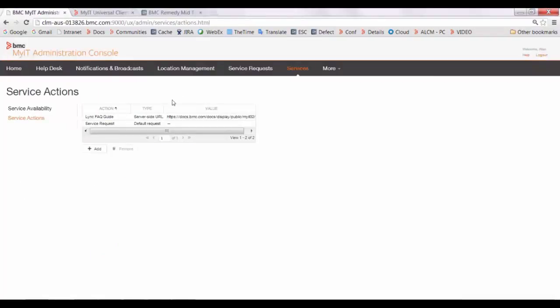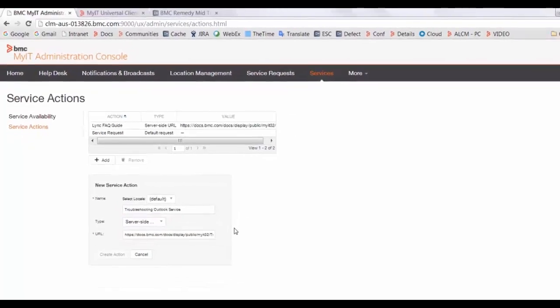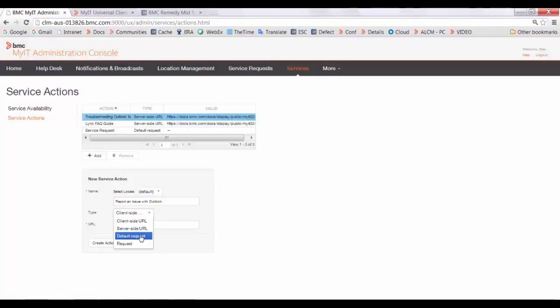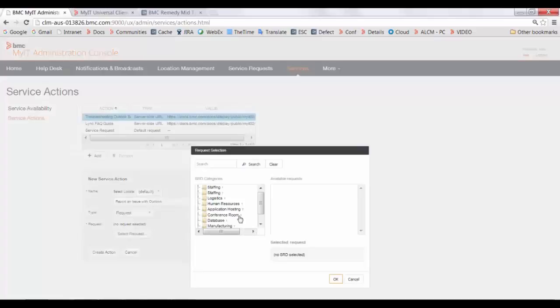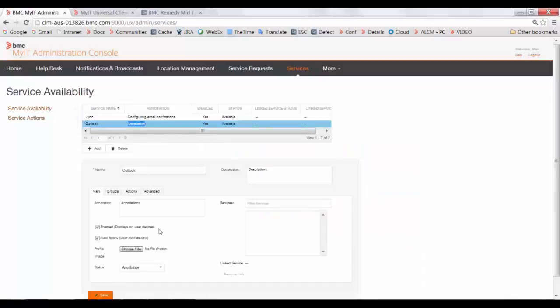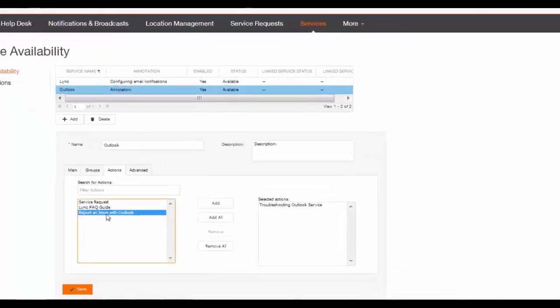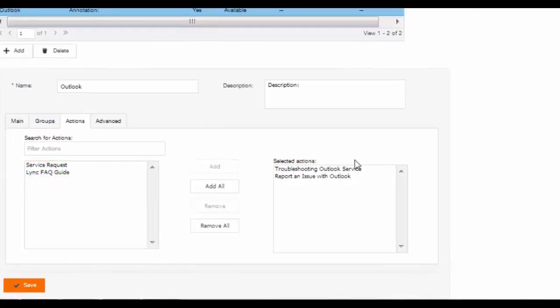To create a service action, go to the Service Action section under the Services tab, click on Add, enter the name, select the type, add the URL, and click on Create Actions. Similarly, you can also select the default request for this service, or click on Select Request, and select the particular service request for this service and click on Save. Go to Service Availability, select the service, go to the Actions tab and add the action you want to be associated with this service in Selected Actions.